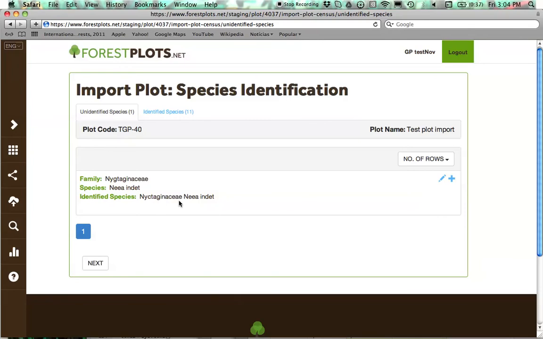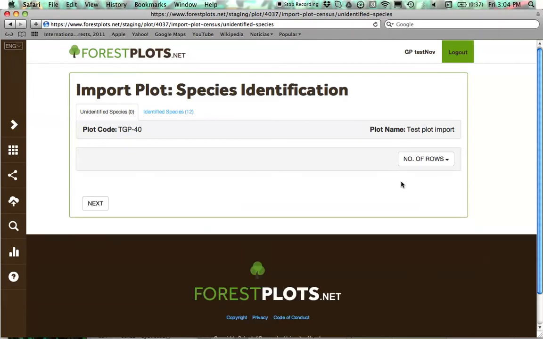Okay, now it's matched to the family, and we can see the family in the Excel file has a typo, but now it's correct. So we can confirm, and all of our species are now identified. So we can go to the next stage.